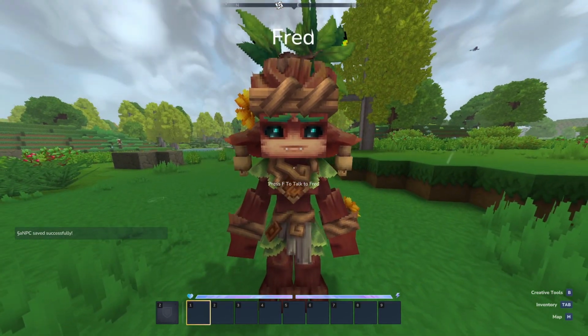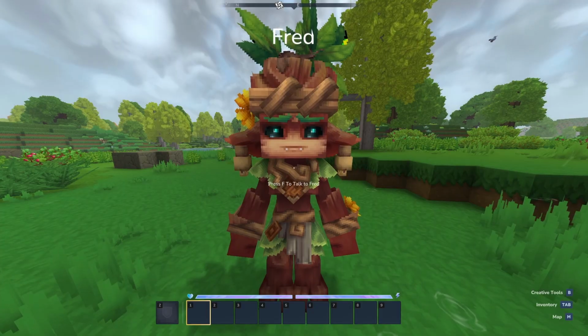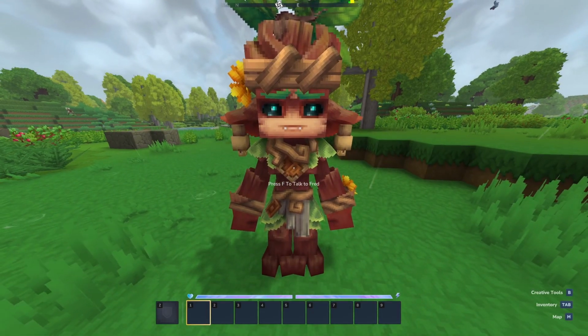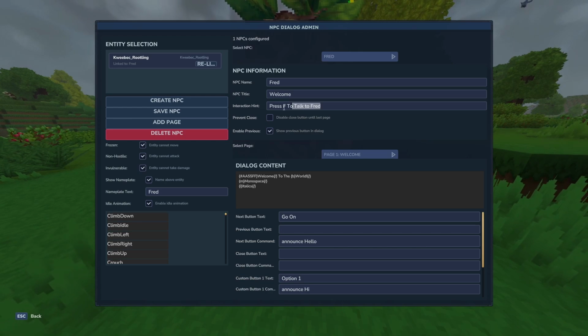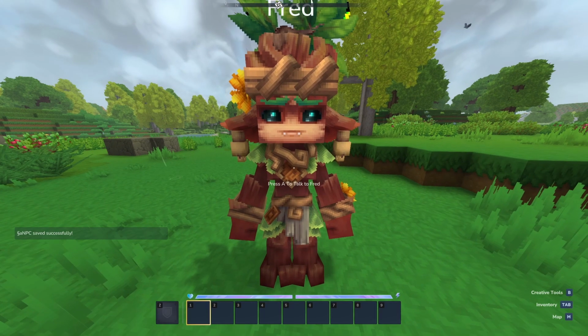You can also see below my cursor, it says press F to talk to Fred. That is because we added that custom text right here. Press F to talk to Fred. I can change that to press A to talk to Fred. Hit save. And now you're going to see press A to talk to Fred.